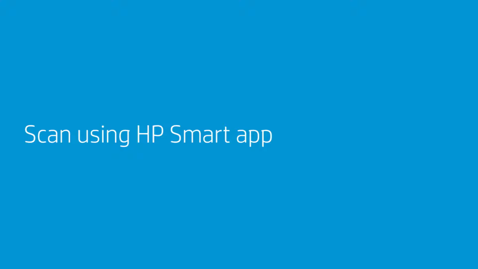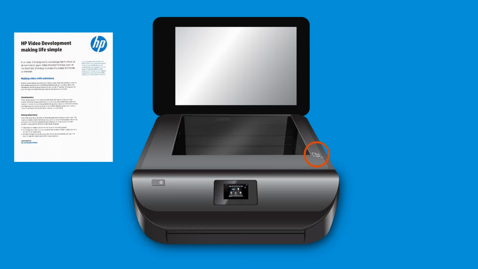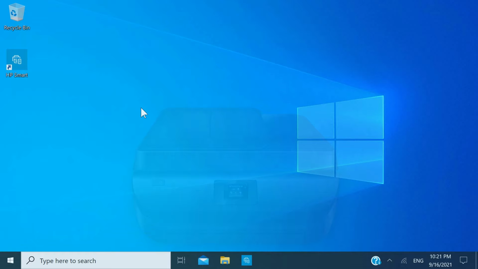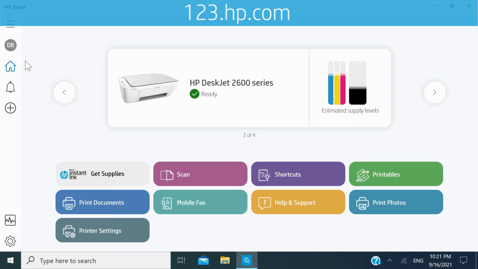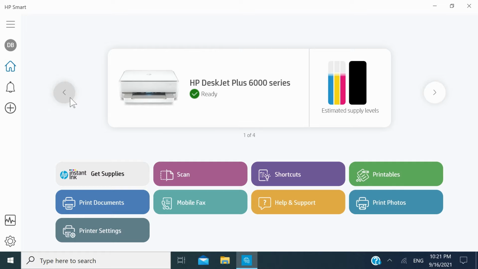How to scan using HP Smart app. Place the document or photo you want to scan on the scanner glass or in the automatic document feeder if available. Open the HP Smart app on your computer. If you do not have the app installed, go to 123.hp.com to download and install the app. If you have multiple printers added to HP Smart, select the printer where you placed the document.